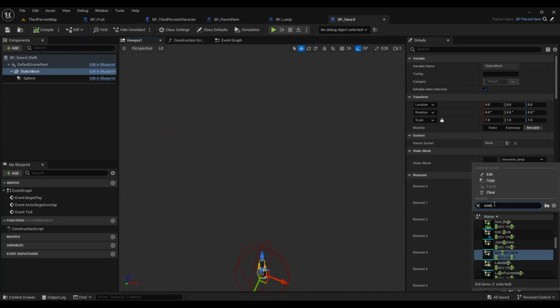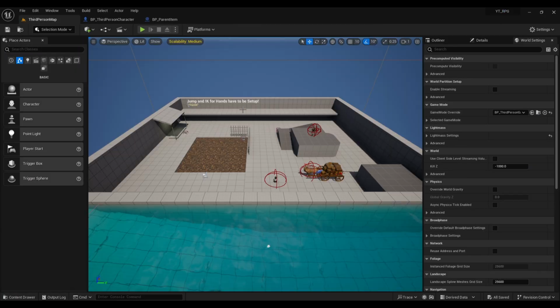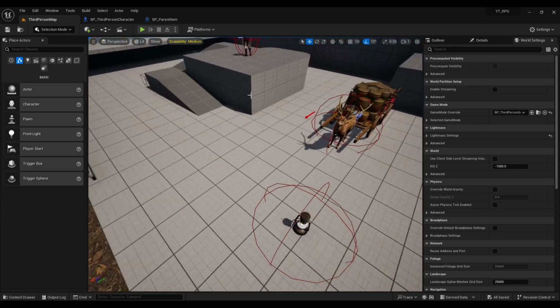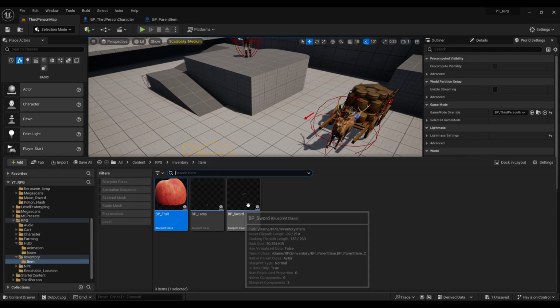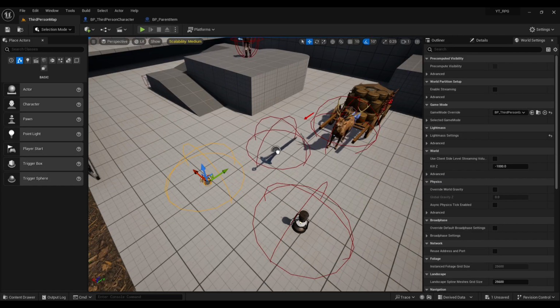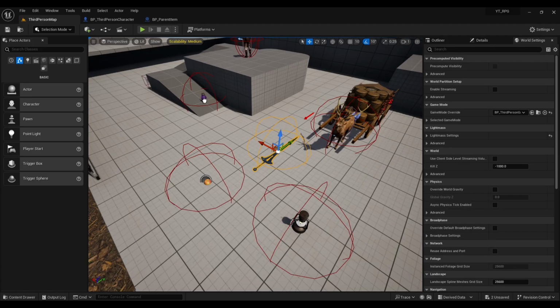And make sure to do the same for all types of your items. I will fast forward this step. Okay, so now we have all our items ready, so I will simply drag and drop them inside of the map. First is this apple, and this is our sword, and lastly this is our potion bottle.